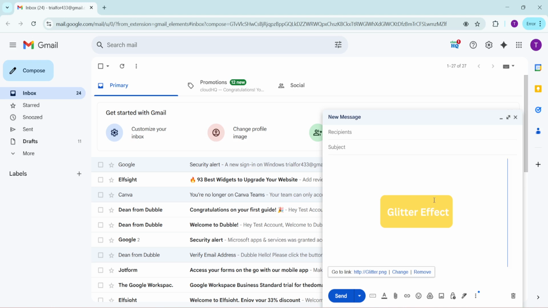In the link field, enter the URL of your choice. It could be a web page, a document, or any online resource you'd like to direct the recipient to when they click on the image. Ensure that the URL is correct and functional. This will help avoid any broken links for your recipients.